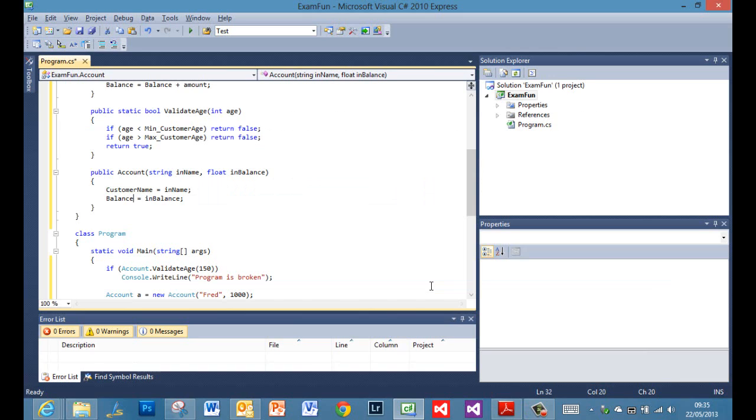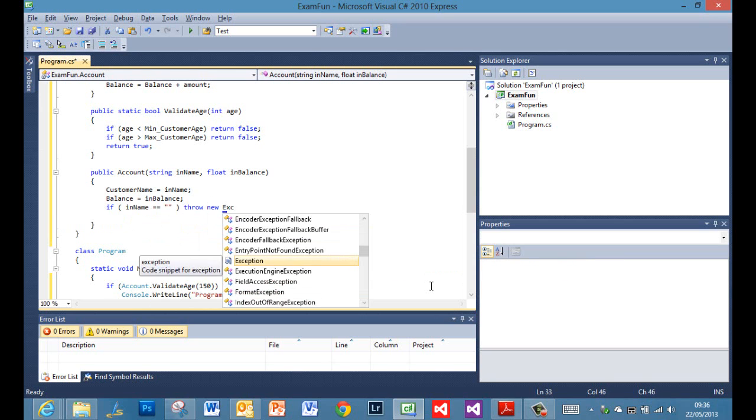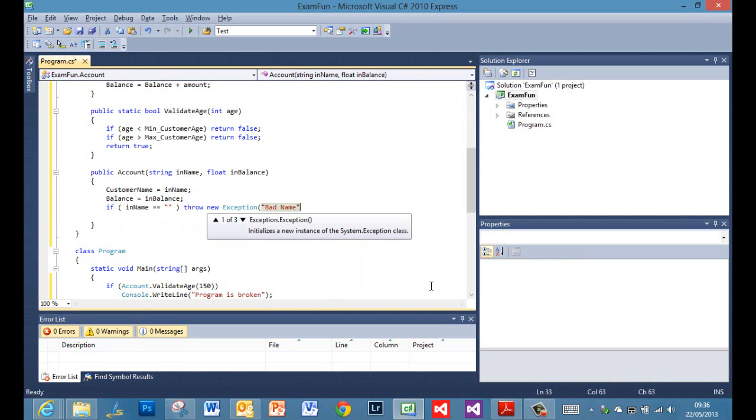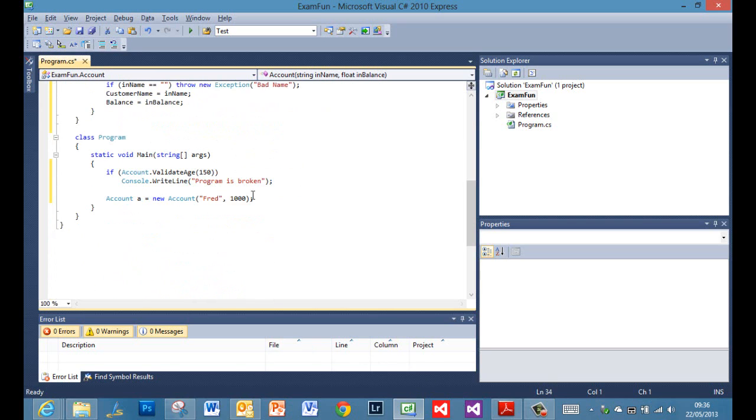I'll show you what I mean. So here I happen to have, if the customer name is empty string, if in name equals an empty string, throw new exception bad name. Okay, and we'll put that at the top, so I'll just move that up to there because I can. So now if I try, I cannot make an account that has an empty name. If I try and run my program with an empty name in there, let's see what happens.